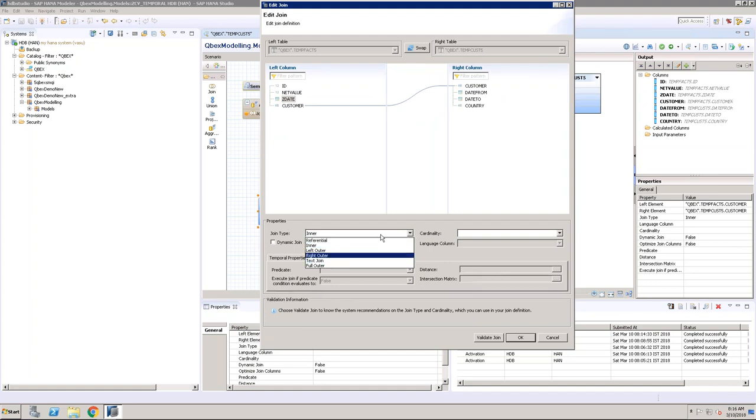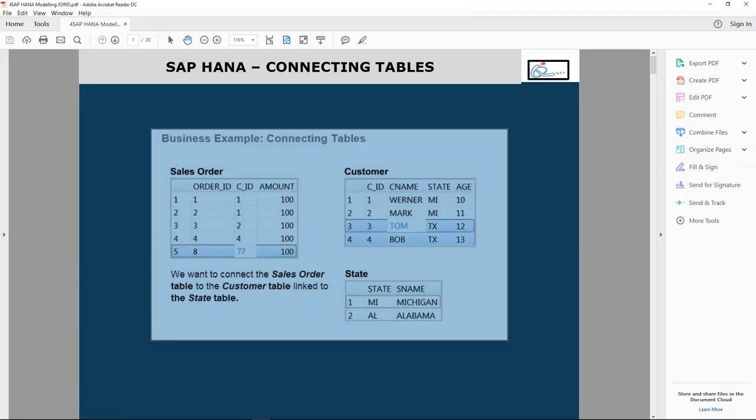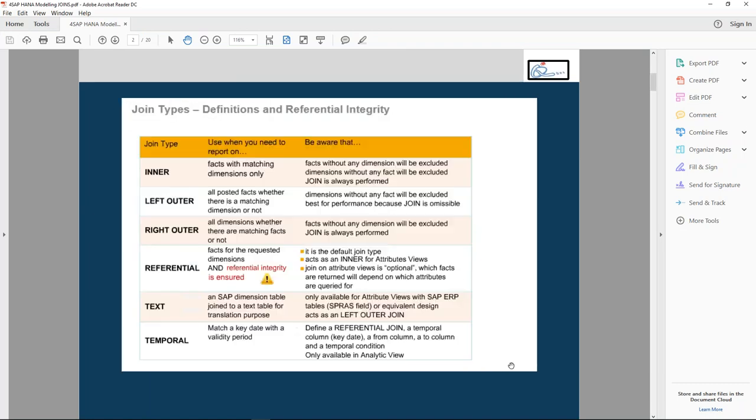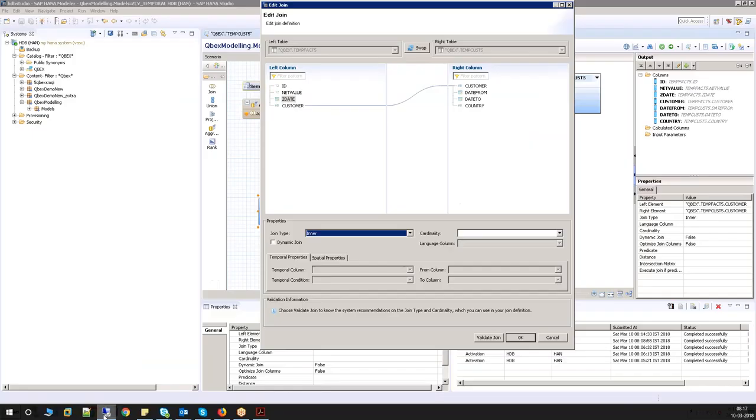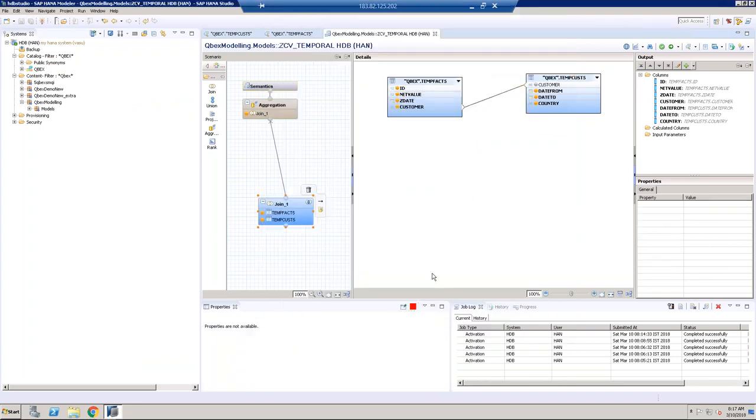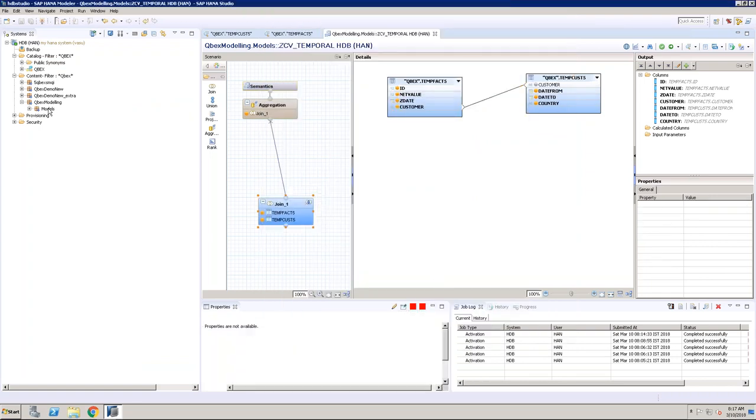So that's where I'll go temporal. Now go to this temporal join. See, is this enabled here? I'm not able to perform this, right? Why? What did I say? The temporal condition join is available only in analytical views. Okay. So I will try to apply it in analytical views.